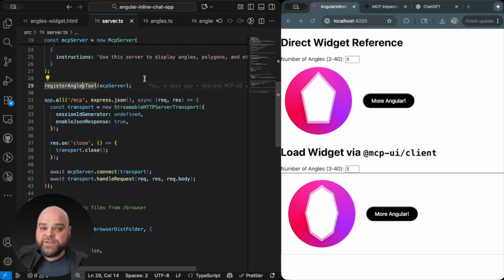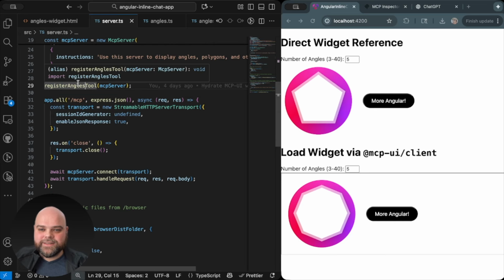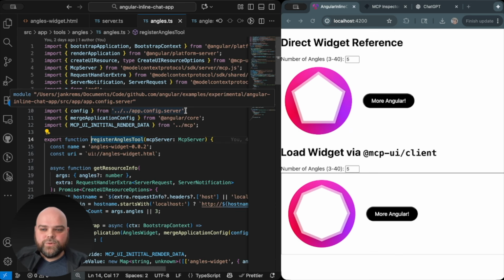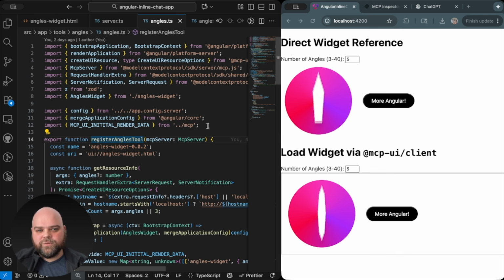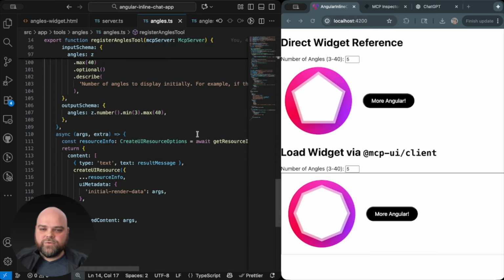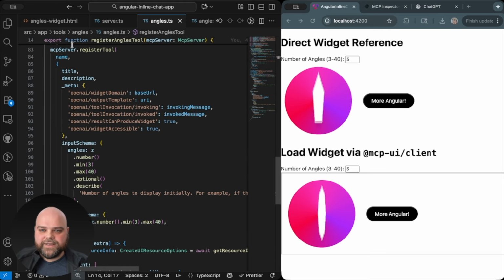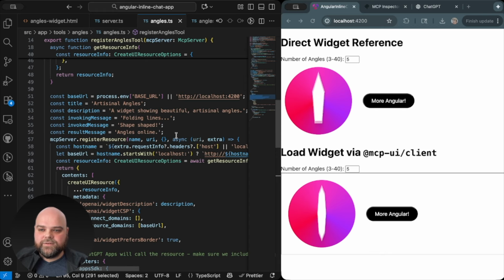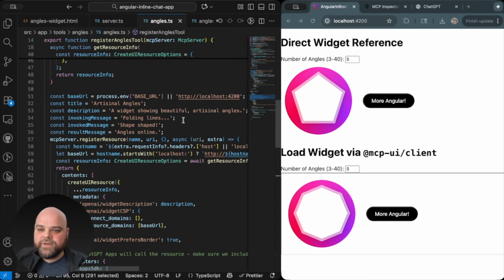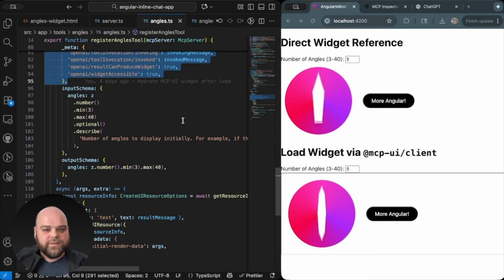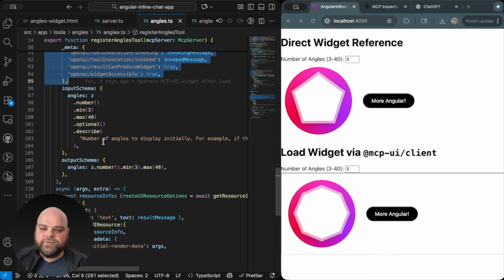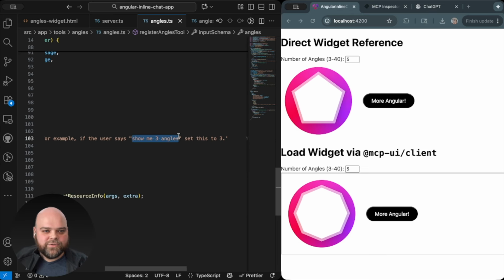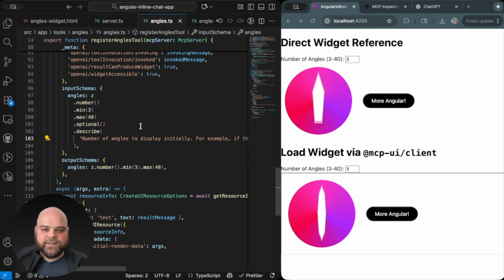So now we have an MCP server, but it's not very useful. So let's make it more useful. Let's provide our angles tool. The angles tool is what will tell the agents that we want to provide some UI. We want to provide a tool, which is defined here, and it tells it all metadata it needs to know, including information on when to use this tool and how to pass inputs. In our case, the only input will be the number of angles. So we give it an example that if it's told to show 3 angles, then it should set the angles input to the number 3.